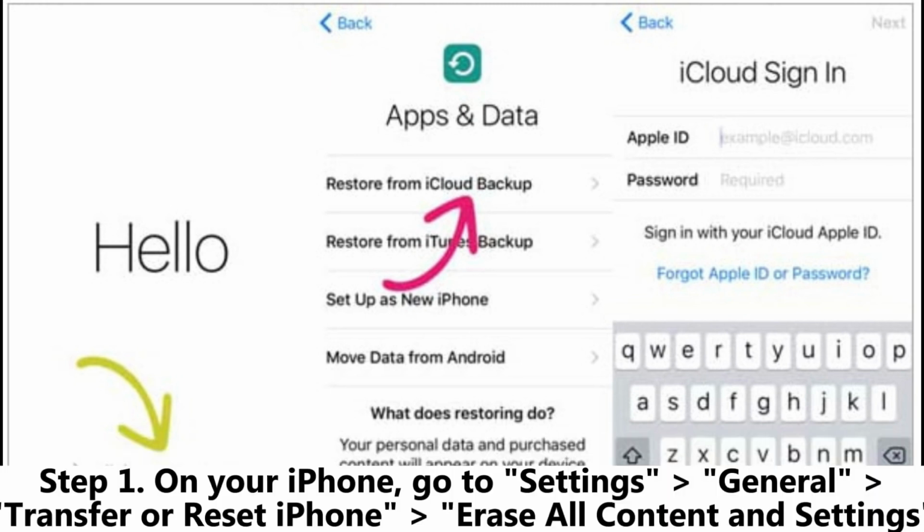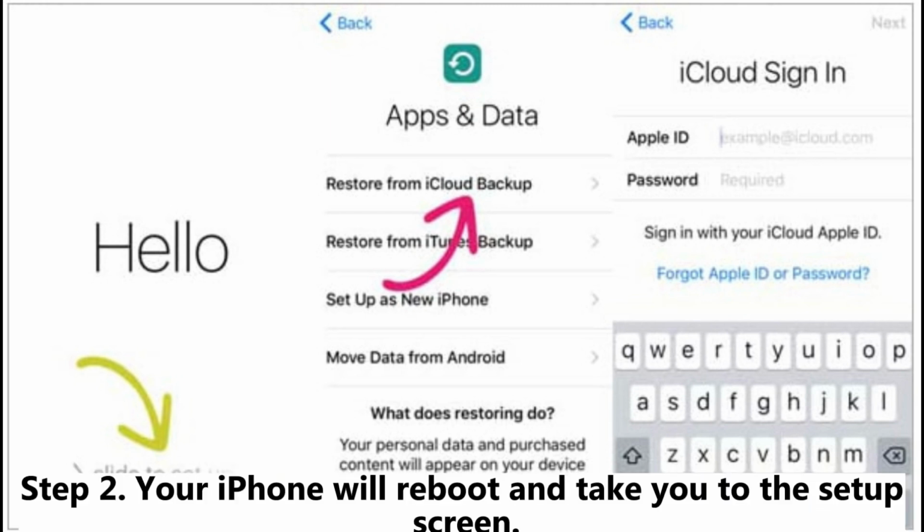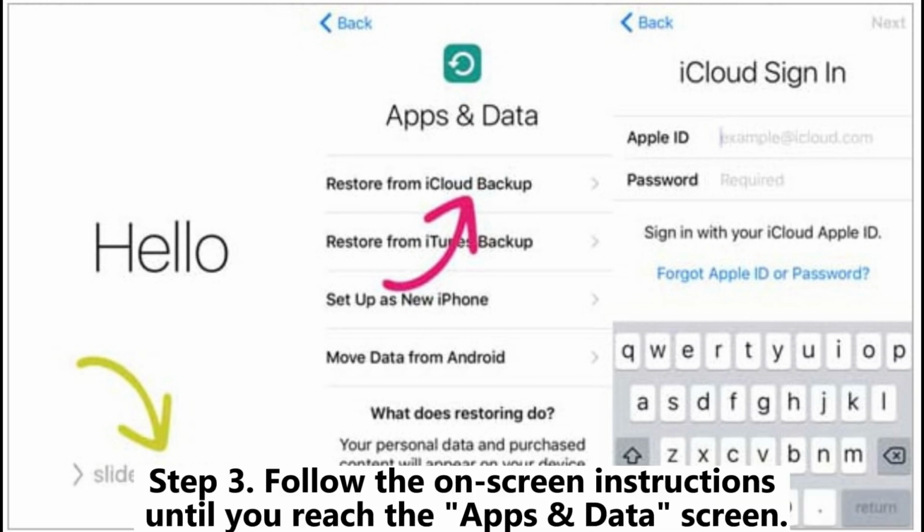Step 1. On your iPhone, go to Settings, General, Transfer or Reset iPhone. Erase all content and settings. Step 2. Your iPhone will reboot and take you to the setup screen. Step 3. Follow the on-screen instructions until you reach the Apps and Data screen.